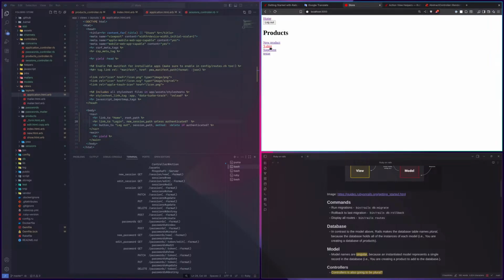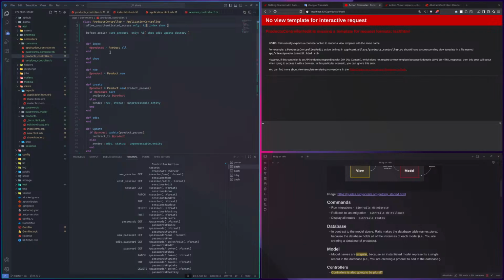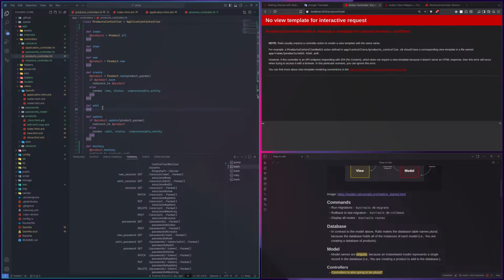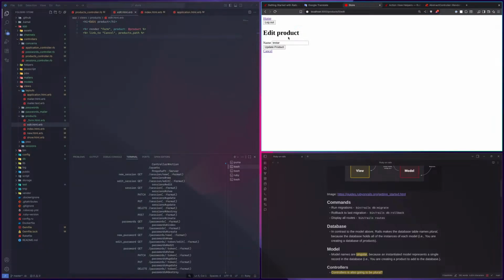What is the problem here? T-shirt, new product, super test, edit. Products controller edit is missing a template for request formats. Okay. Edit. That is because we have a little copy. There you go.